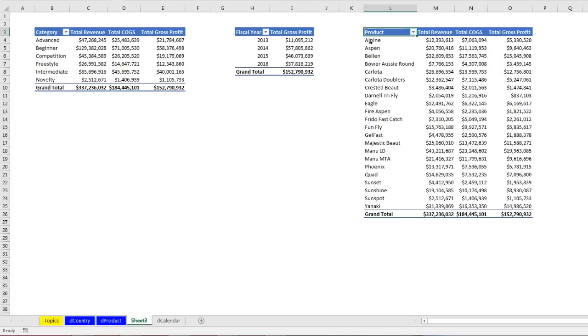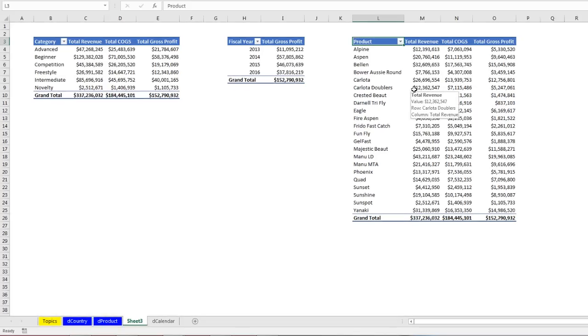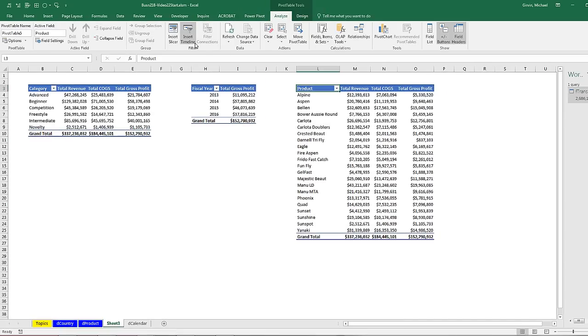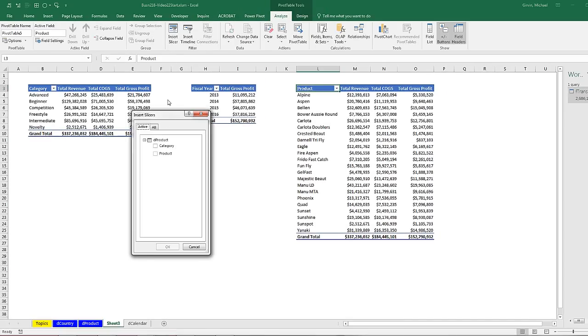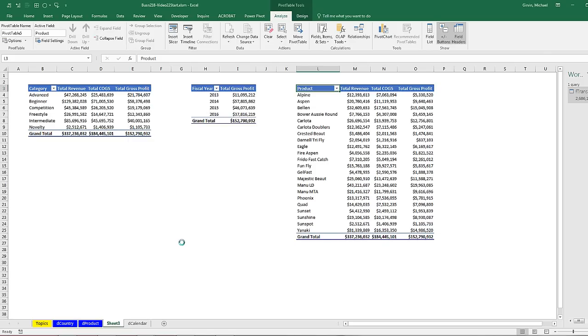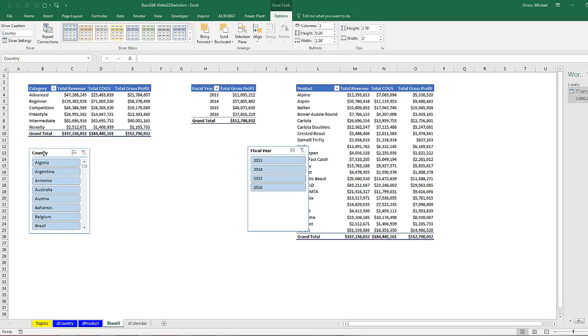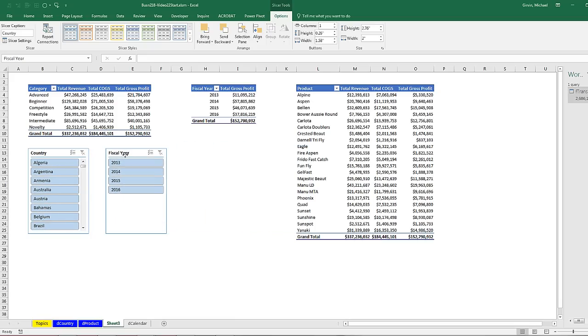Now, I actually want 2 slicers for all 3 pivot tables. So I'm going to click in whichever pivot table, go up to Analyze, Slicer, go over to All. I want to say Fiscal Year, and I want Country. Click OK. Now, I'm going to mess with these in just a moment.